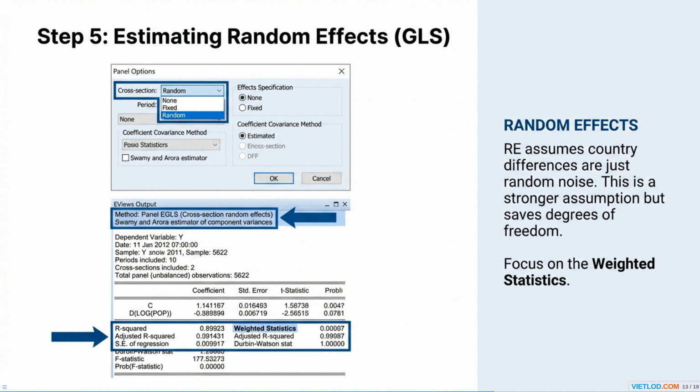Now we move to step 5, estimating random effects, GLS. The random effects, or RE, model assumes that the differences across countries are just random noise. This is a stronger assumption than fixed effects, but it offers a benefit. It saves degrees of freedom, which can be important with smaller datasets.